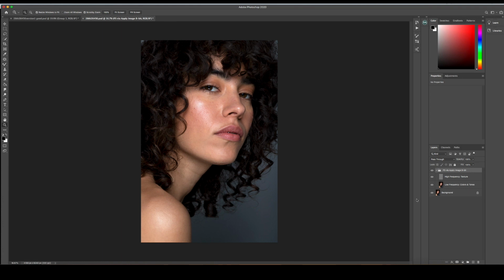So, am I using it? Well, rarely. If I do, I try to minimize the use of it as much as I can, or use it on areas like lips, eyeshadows, not so much on the actual skin. But I'm aware that a lot of people don't have the patience to dodge and burn or time for it. Frequency separation is faster and easier to use, and you can still achieve good results. And I'll show you how to.